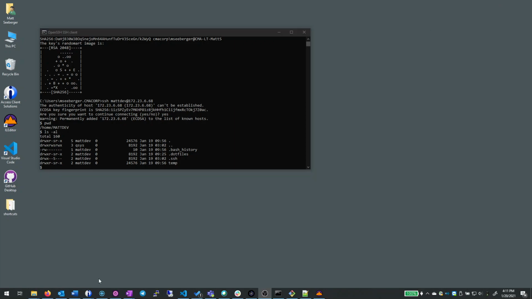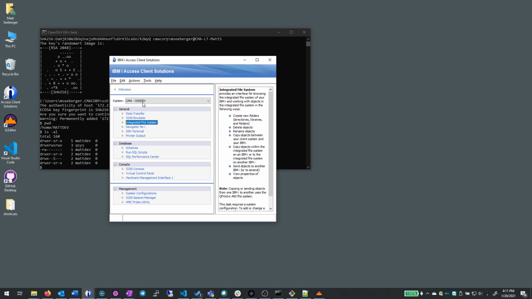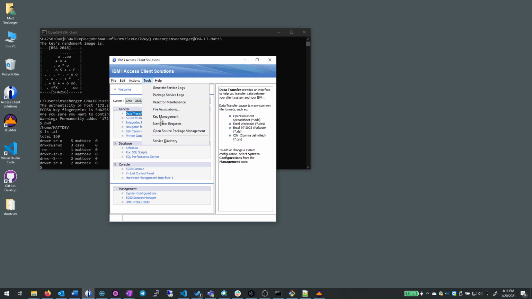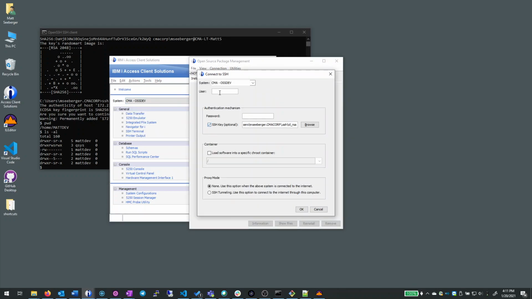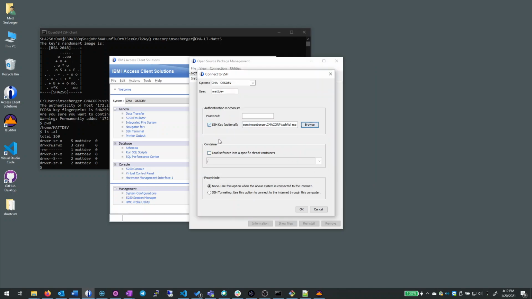Okay, so the next thing we want to do is install open source on our IBM i. So if I come over here to ACS and I select my system, go to Tools, Open Source Package Management, I'm going to put in my user, and here I can actually select the key that we just generated so that it won't prompt me for a password. I can hit OK.